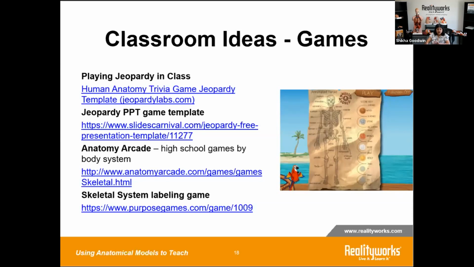You can create one for a specific system like the skeletal system, or you can do it for the whole anatomy. And there are many templates available. So here are, as I said, some of them. You can have them categorize the bones of the hands, bones in the legs, and so forth. You could also incorporate the use of skeleton models by pointing to a bone, and then they have to provide the answer.